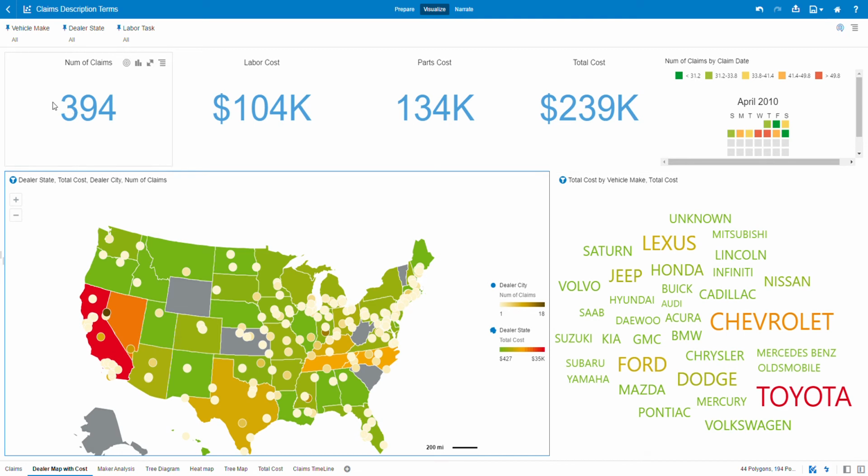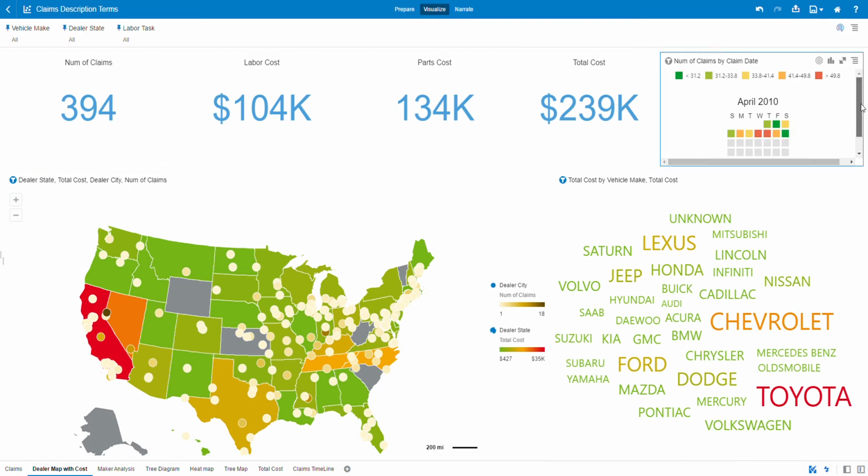At the top, I have KPIs showing the number of claims and the total claim cost, and then I have a small calendar wizard which shows me how many days of data we have in this claim. And you can see the data is from the 1st April to the 10th April.